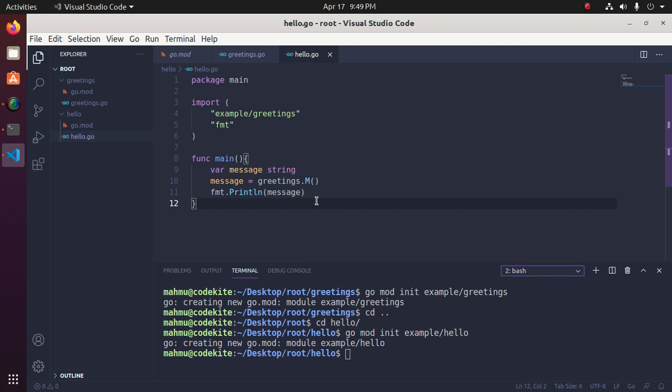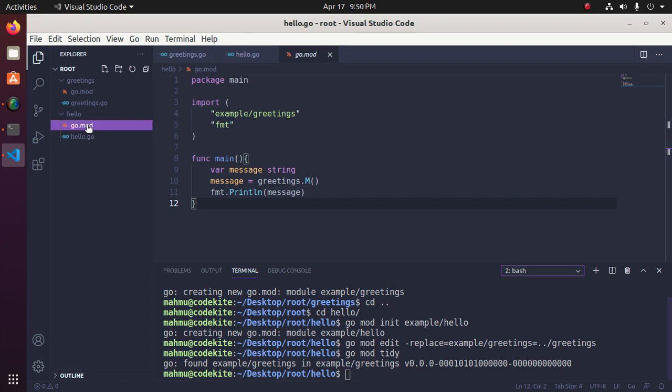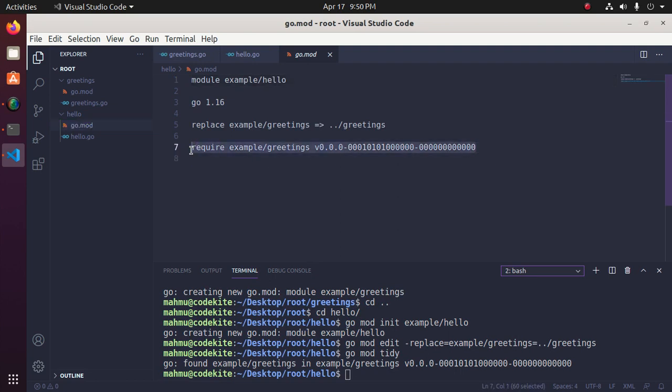now we have to edit the example/hello module to use our local example/greetings module. So run the command inside the hello module, go mod edit -replace example/greetings=../greetings. And also run this command, go mod tidy, and open, and you will see this line.